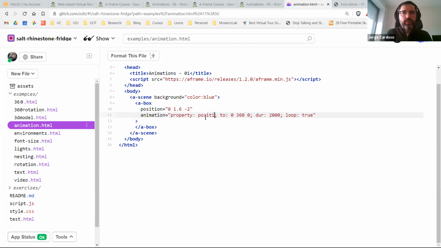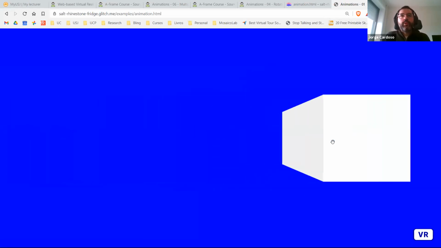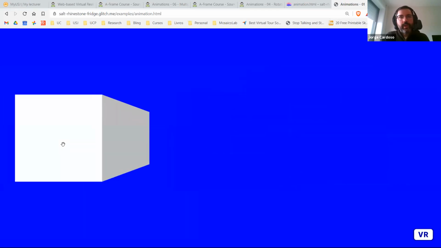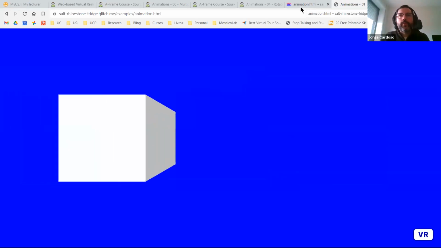So let's animate the position and make it go to, let's start with an x of -2 and go to an x of 2, 1.6 and -2. So the box will just move from left to right in front of us. And when it gets to the end, it jumps. You notice that it jumps instantaneously to the left side. But maybe we don't want this. Maybe we want the box to keep going back and forth.